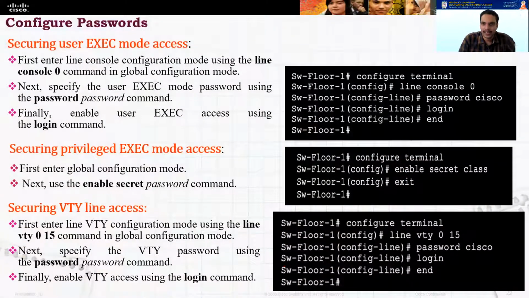Check this out. As I told you, there are three modes, right? The first mode is the user executive mode. The second mode is the privileged executive mode. Now, how do you provide secure access? Simply check this, but I'm going to talk with the example over here. If you check it out, I typed in configure terminal, and these are the three commands that will allow you to secure your user executive mode.